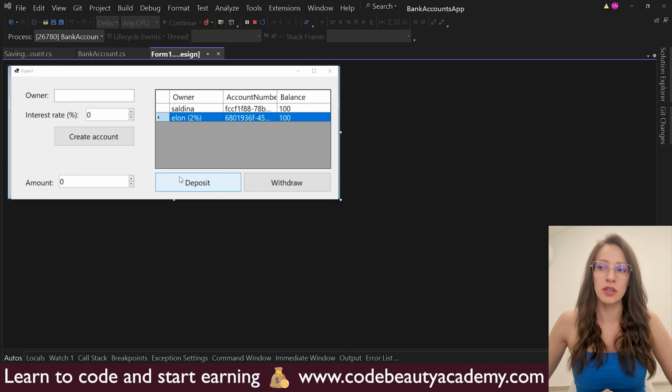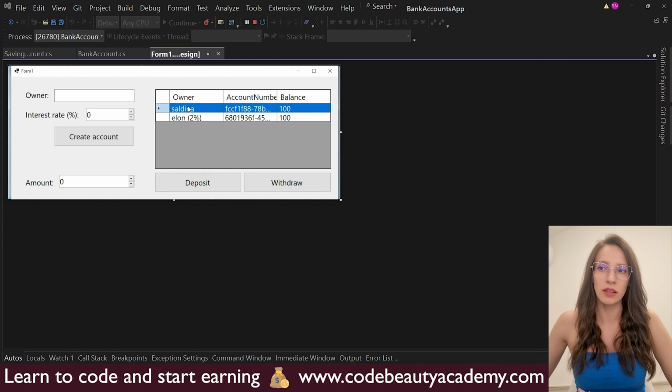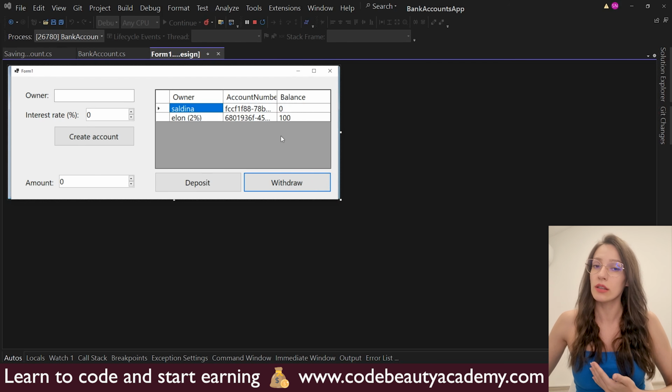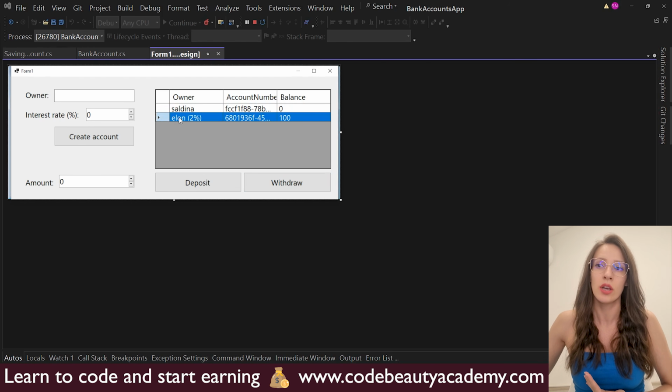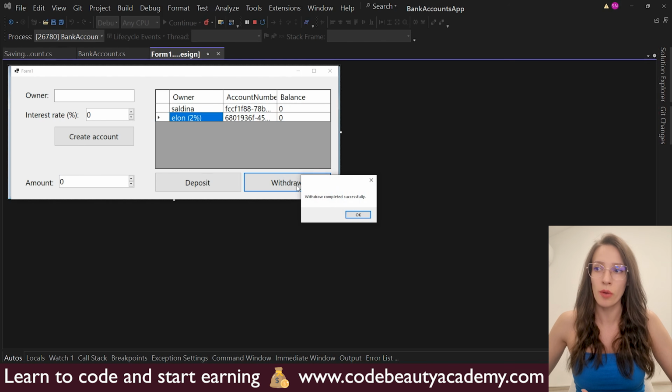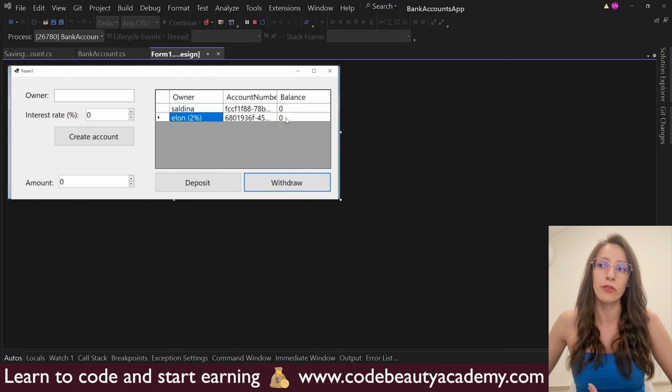Currently, we can deposit and withdraw money from both of these accounts. For example, if I select this regular bank account and I say 100 and click on withdraw, that amount will be subtracted from my balance, and we will get the same behavior for our savings account. So if I select savings account and I enter 100 and click on withdraw, that amount will also be subtracted from the savings account. So when we are withdrawing money from both of these, we will get the same behavior, and that is okay.